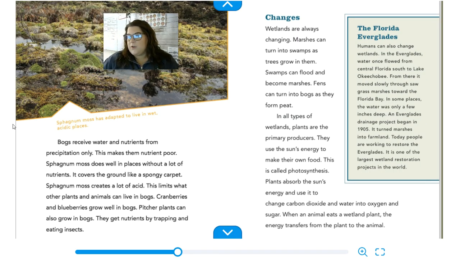Bogs receive water and nutrients from precipitation only. This makes them nutrient poor. Sphagnum moss does well in places without a lot of nutrients. It covers the ground like a spongy carpet. Sphagnum moss creates a lot of acid. This limits what other plants and animals can live in bogs. Cranberries and blueberries grow well in bogs. Pitcher plants can also grow in bogs. They get nutrients by trapping and eating insects.